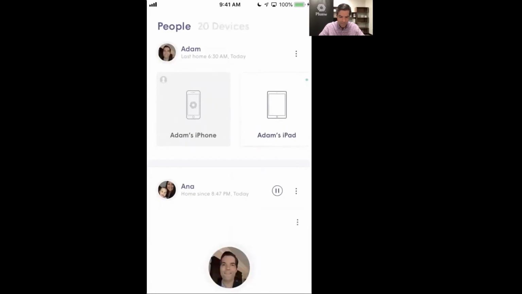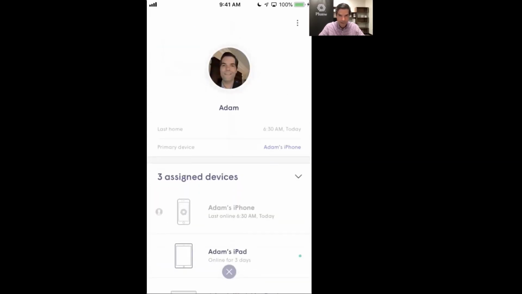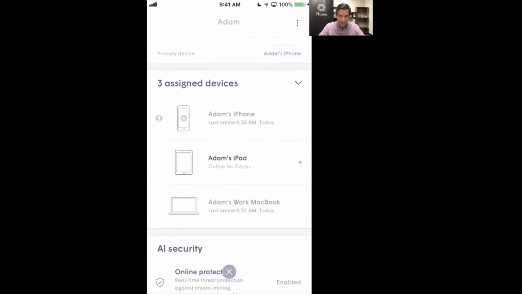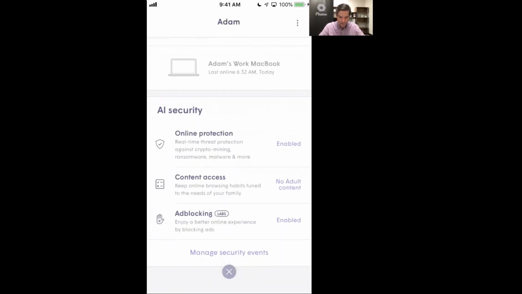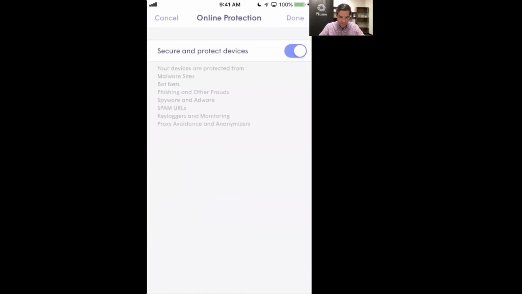So if I click in here in my profile, you'll see I have an avatar of my picture, the devices assigned to me, and the different level of security. So I have online protection turned on. That's going to protect me against malware, botnets, phishing websites, etc. on the network, which is very important. I'm going to go ahead and leave that on.